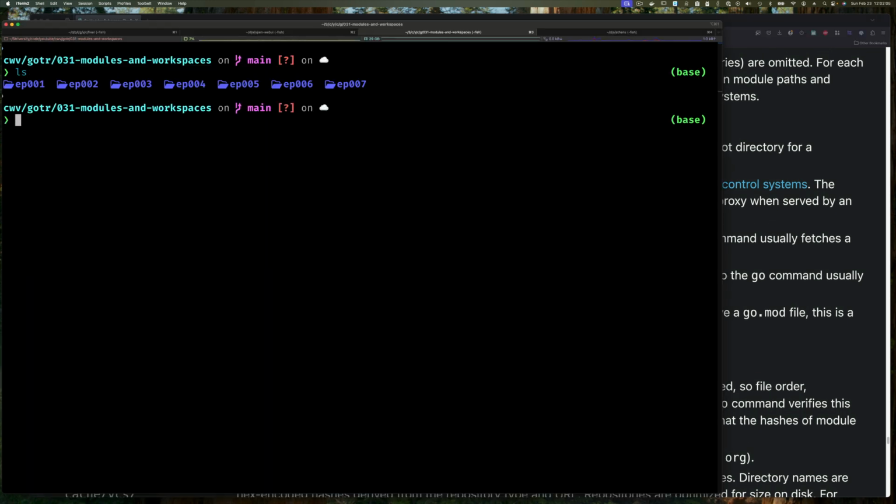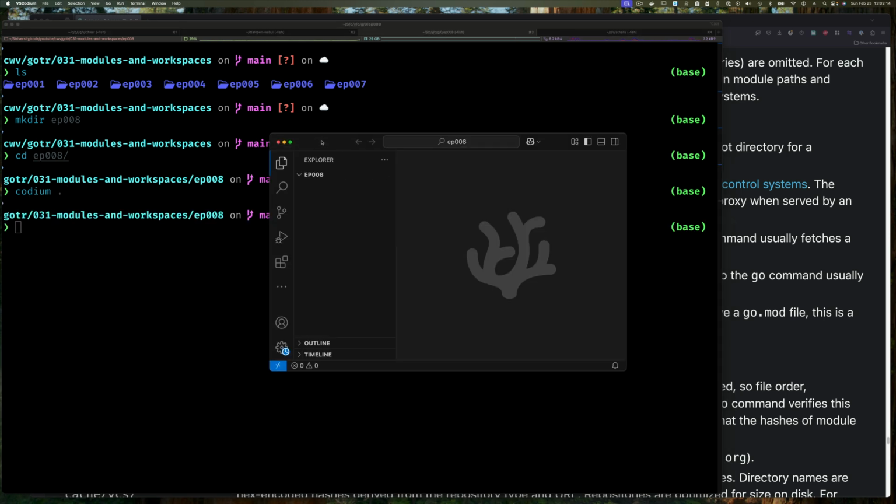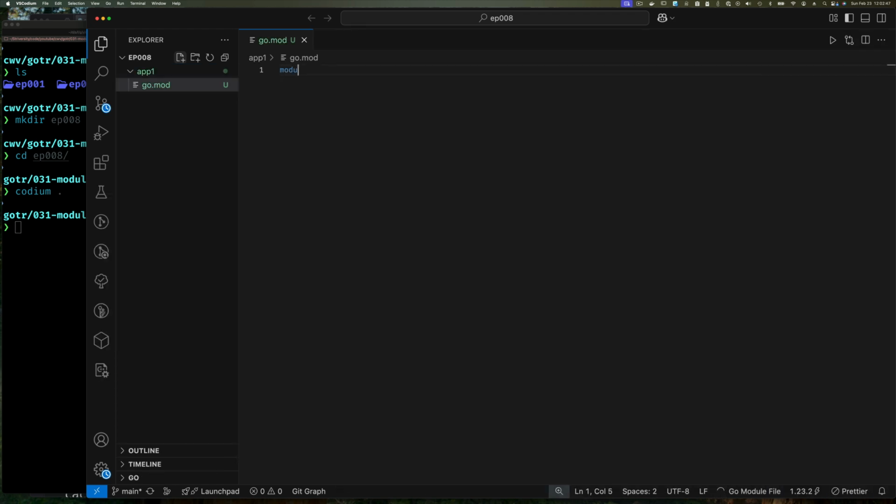So here I am in my directory. I'm going to create an episode8 directory, cd into episode8, and start my VSCodium editor. The first application I want to create is going to be app1/main.go. Let me start off by making a go.mod file in this directory. So I'll put module, and let's just call it awesome. And then I'll create in this directory a main.go.